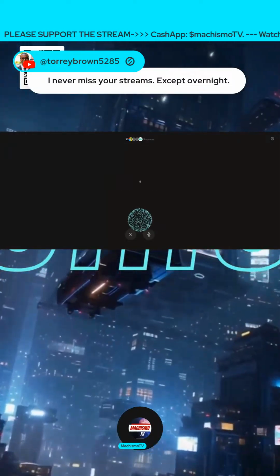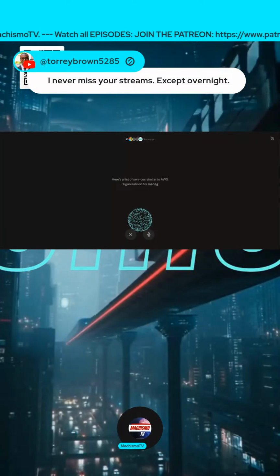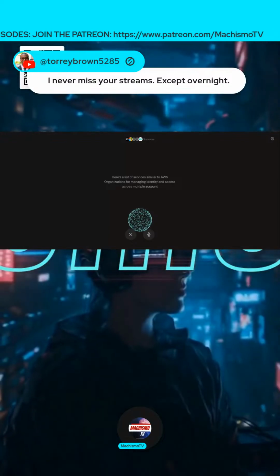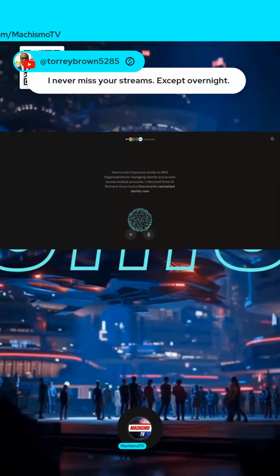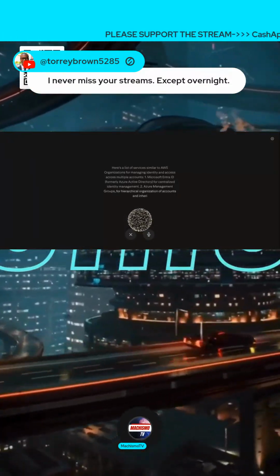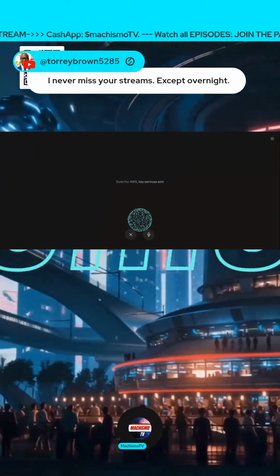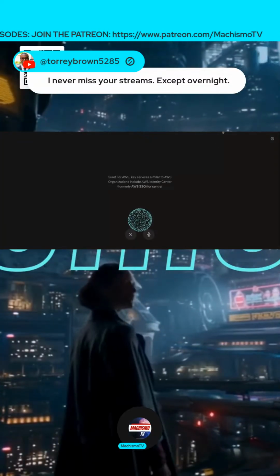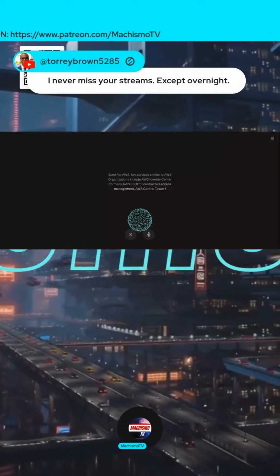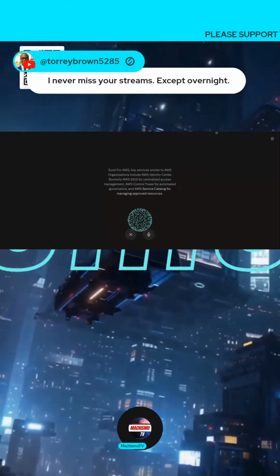Here's a list of services similar to AWS Organizations for managing identity and access across multiple accounts. 1. Microsoft Entra ID, formerly Azure Active Directory, for centralized identity management. 2. Azure Management Groups for higher. No, I want the AWS services. I don't care about a multi-cloud solution. Sure. For AWS, key services similar to AWS Organizations include AWS Identity Center, formerly AWS SSO, for centralized access management, AWS Control Tower for automated governance, and AWS Service Catalog for managing approved resources.